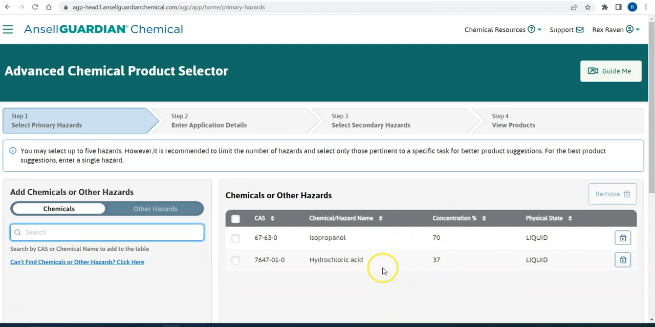So now both chemicals are in the table. And I can see their concentration percentage as well as the physical state. As you can see, these are both liquids. In the table, you can order the chemicals in ascending or descending order of their CAS number, or you can also order them alphabetically based on the chemical name, just by clicking on these arrows, as well as the concentration percentage and physical state.